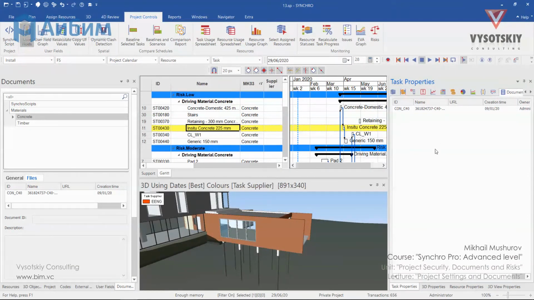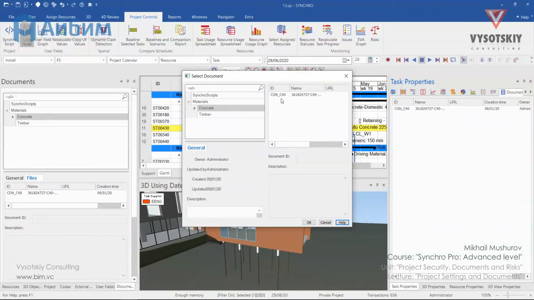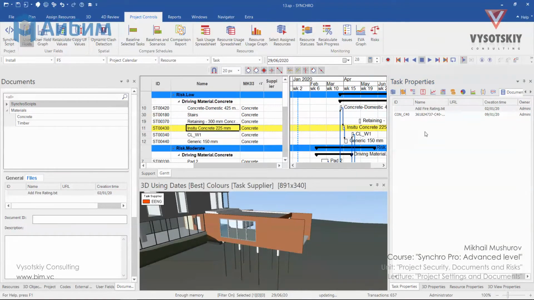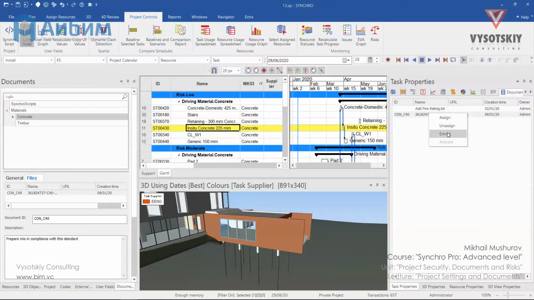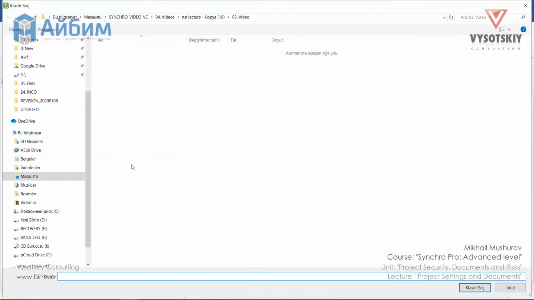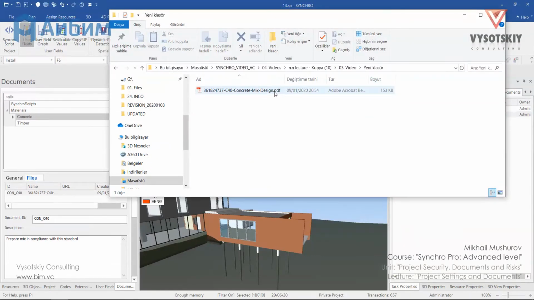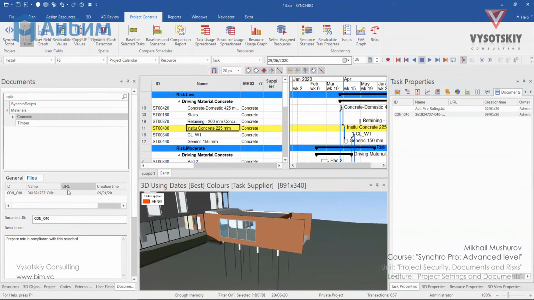Also, you can assign a document to a task from the Documents tab. For that, make a right-click over empty space and select Assign. And from here, we can select any document. In order to extract a document or save it to another directory, make a right-click over it, choose Extract, and specify a new folder. And here it is.